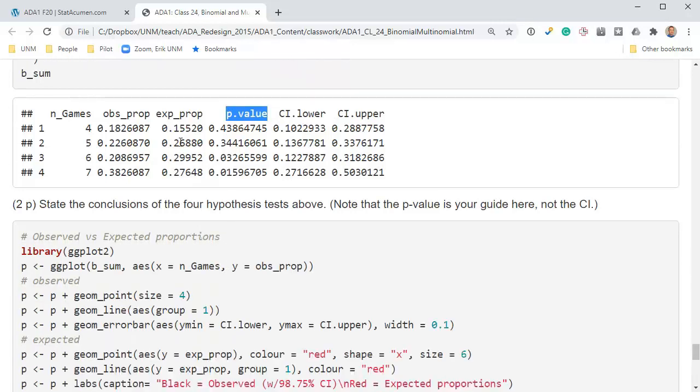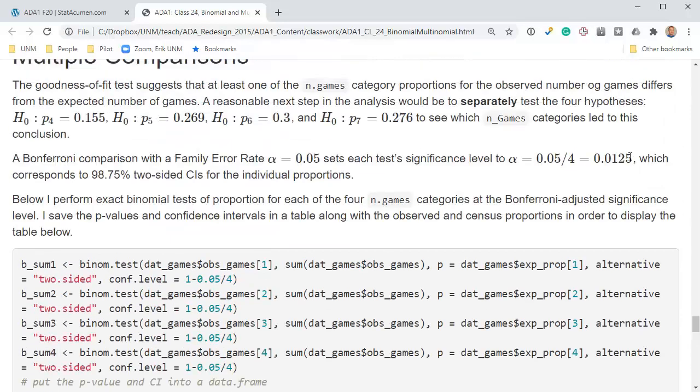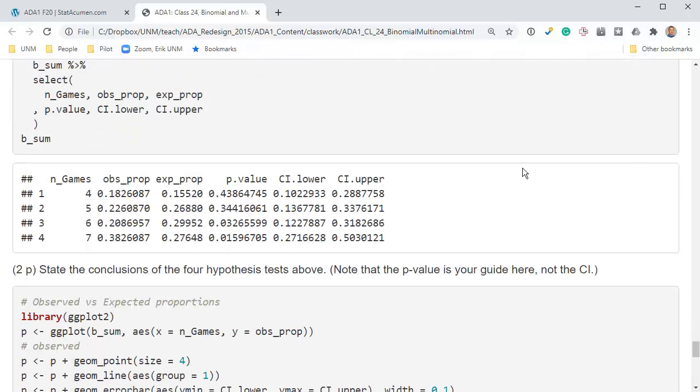Okay, so as we scroll down these p-values, are any of these p-values less than the Bonferroni cutoff? So that is this value here, this alpha, 0.0125. If I scroll down, even the smallest one is not.